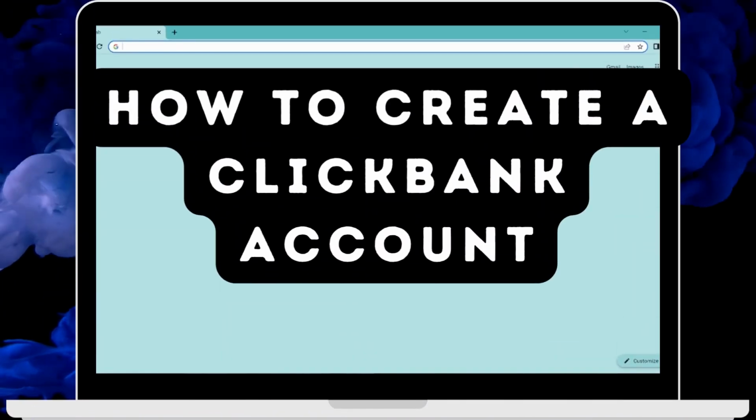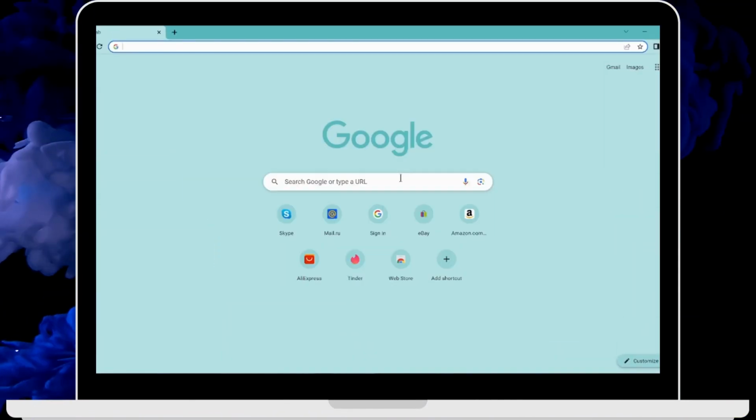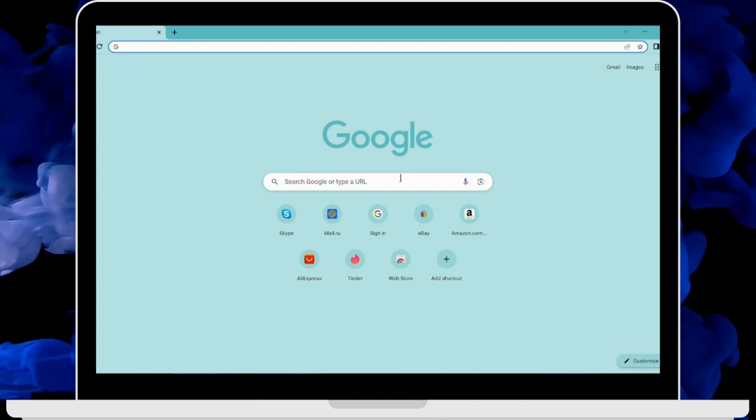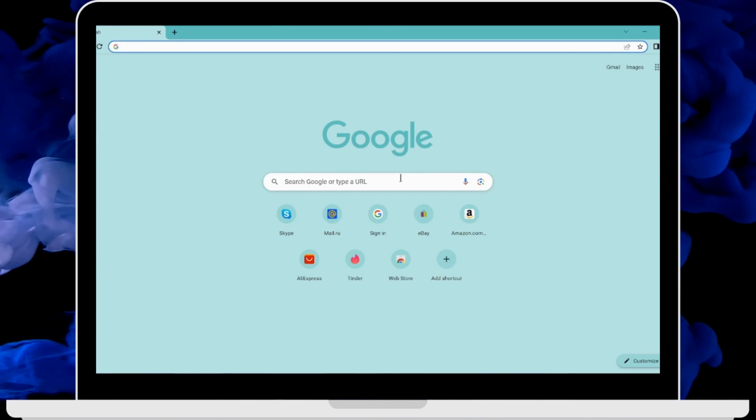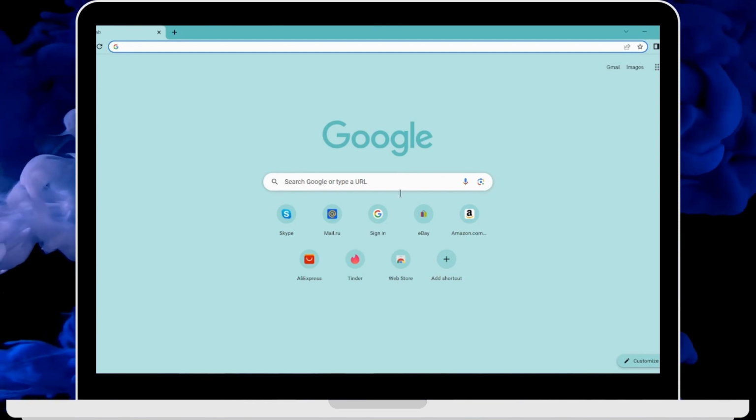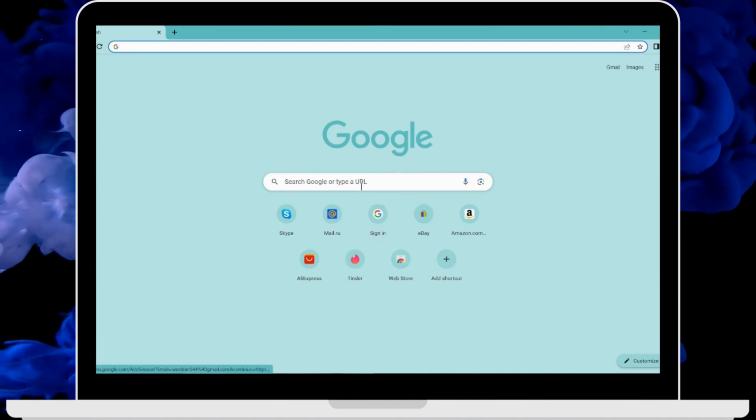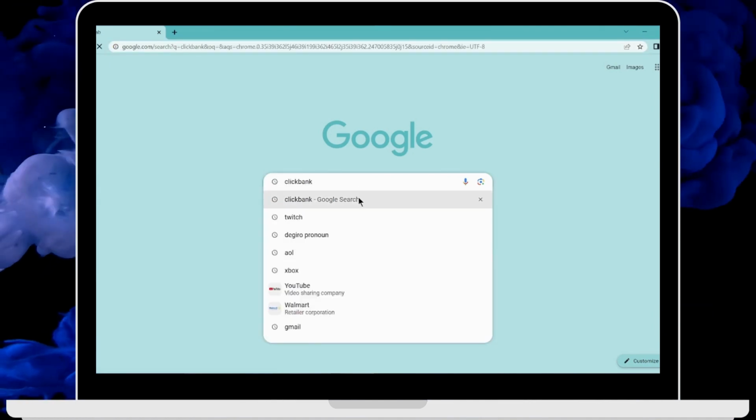How to create a ClickBank account. So if you want to create a ClickBank account, then first of all open up a browser, any browser that you're comfortable with. I'm here with Google Chrome browser, and make sure you have a stable internet connection. And now in the search bar, search for ClickBank.